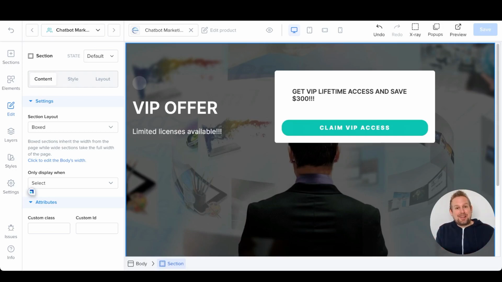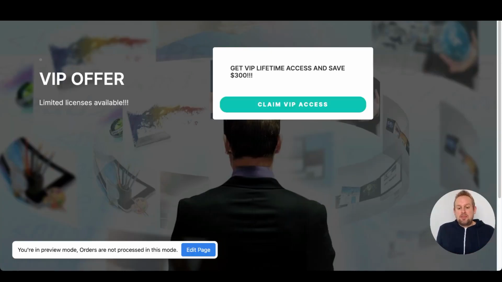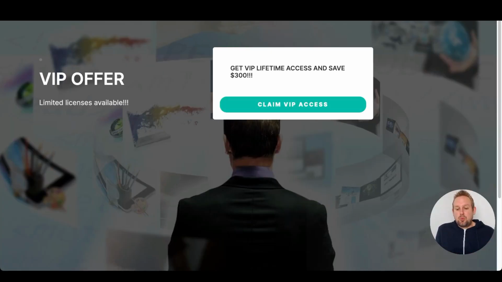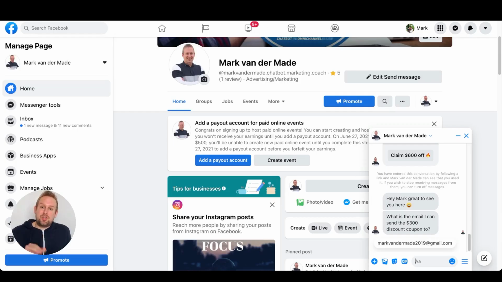Don't mind the design right now because this is just an example, of course, but this allows you to build really good looking and appealing landing pages and then direct them towards the chatbot for a good, smooth customer experience. This could be a landing page where people can claim VIP lifetime access and save $300. So if they press this, we should go to Messenger in this case and enter my chatbot flow. So if we do that, you can see that we just entered the flow.